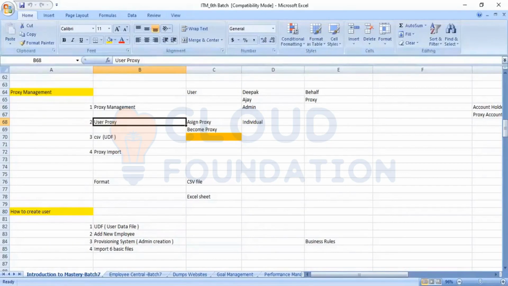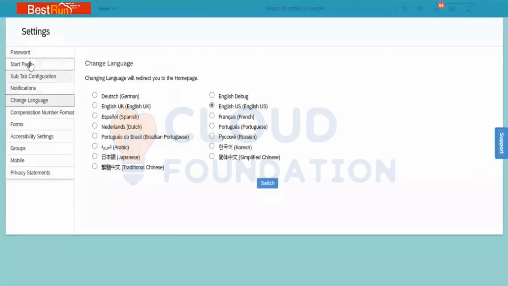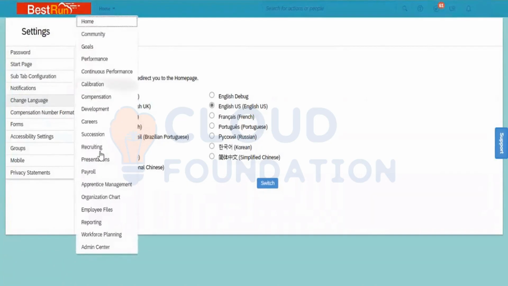Now, when you go here into the system, can you see the proxy tab here? No, because the proxy tab is disabled. If management doesn't want to give the proxy access here, they can disable that tab. How you need to enable that tab, I will show you. I have to go to the admin center.